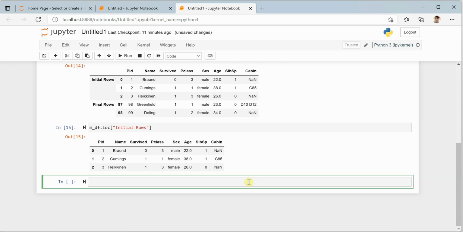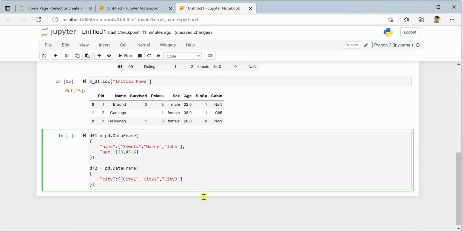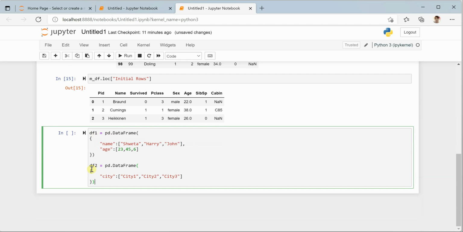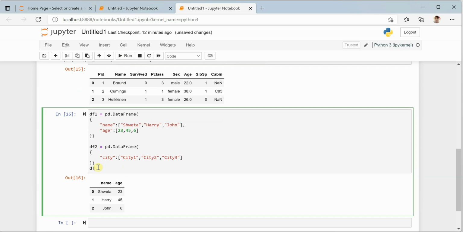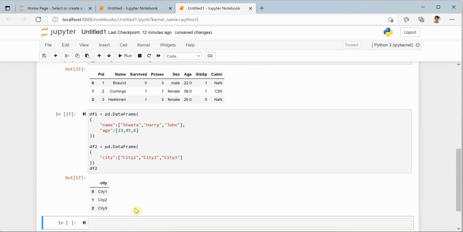Here I am pasting something. So I have created 2 data frames using JSON data. The first one is holding name and age, and the second data frame is holding city. Now what I need to do is let me first print it and show you. So df1 is holding this and df2 is holding this.